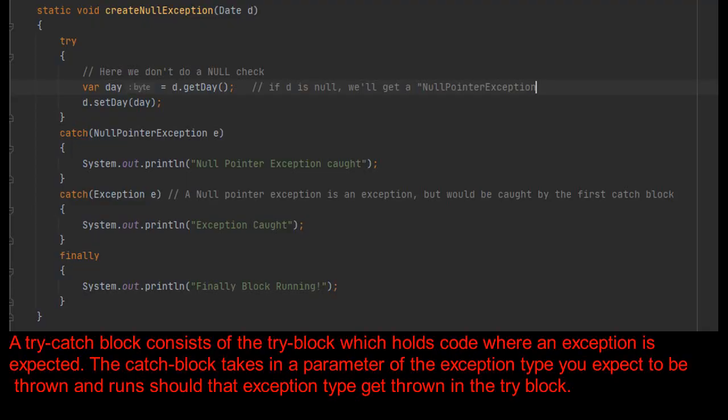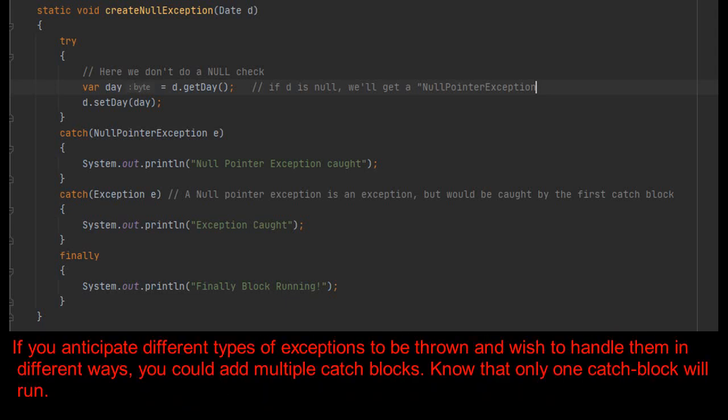A try-catch block consists of the try block, which holds code where an exception is expected. The catch block takes in a parameter of the exception type you expect to be thrown and runs should that exception type get thrown in the try block. If you anticipate different types of exceptions to be thrown and wish to handle them in different ways, you could add multiple catch blocks. Know that only one catch block will be run.